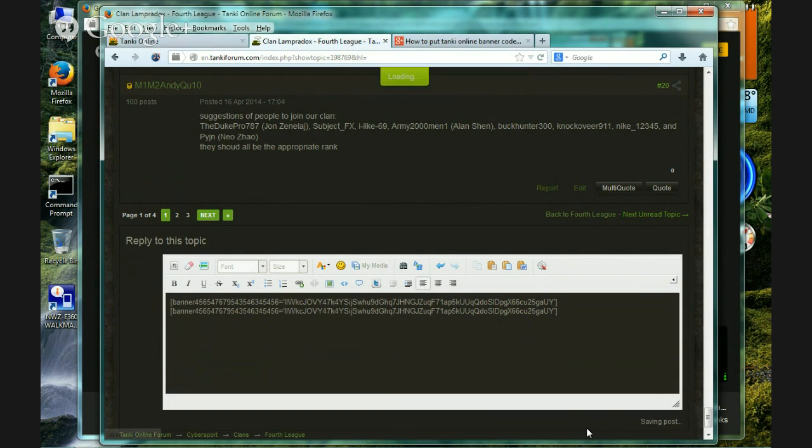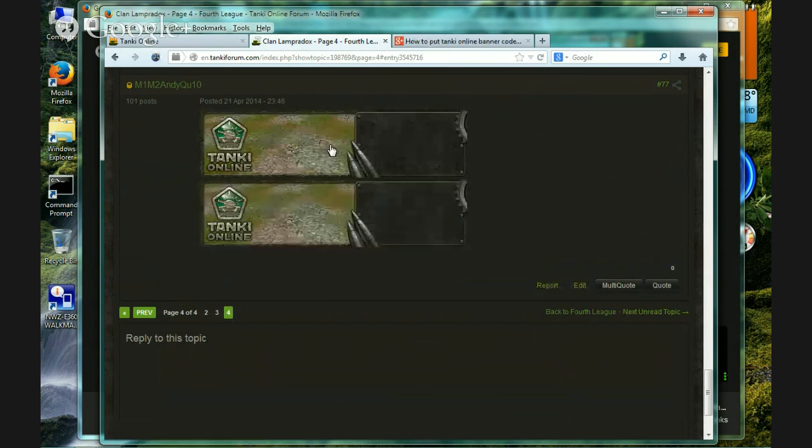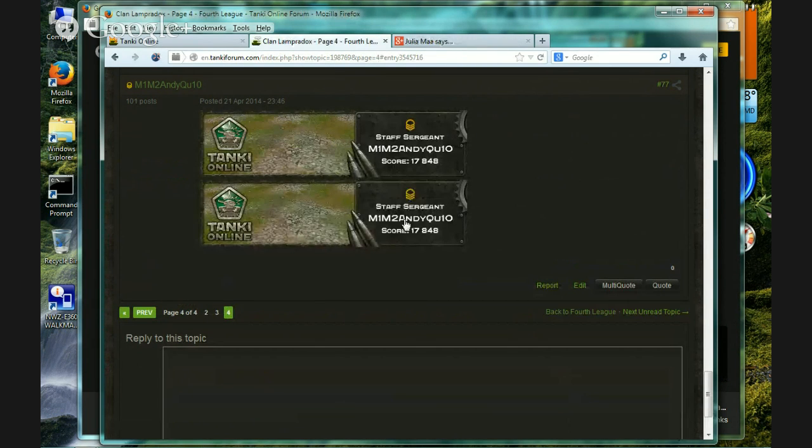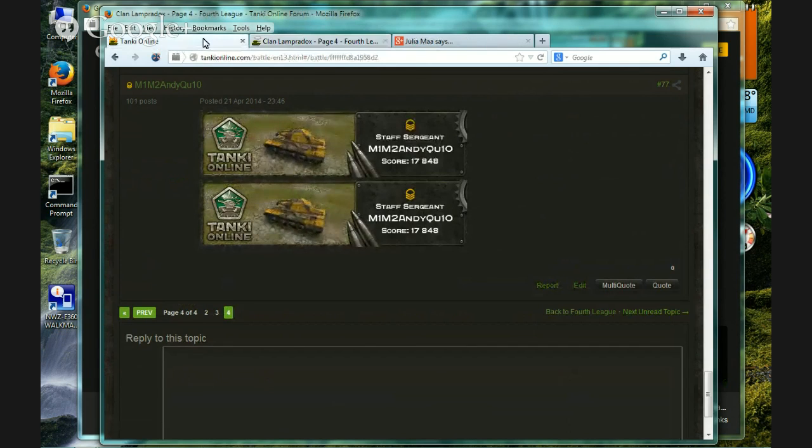And if I press post, you will notice, come on, drumroll, they both work. There are no errors, no connection failed errors, they both work.